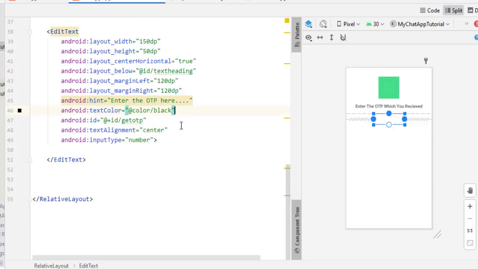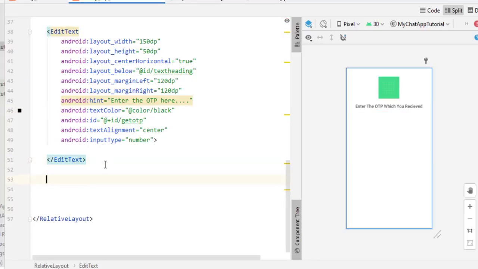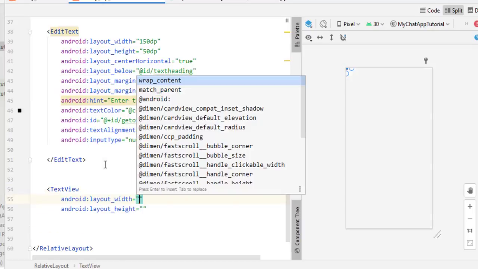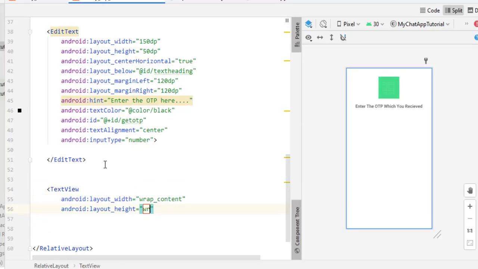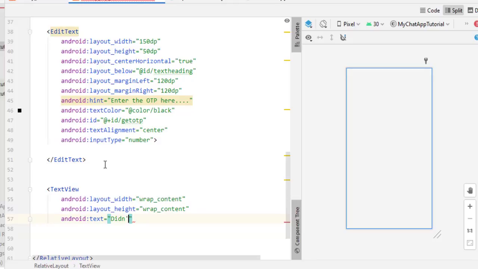Now after this, below this we need a button. But before adding the button we have to add a text view. Let us suppose the user enters a wrong number and then wants to change their number. So I simply take a text view, set the layout width and height to wrap content, and I simply type here Android text. You can give any message, it is your choice, whatever you want to give.